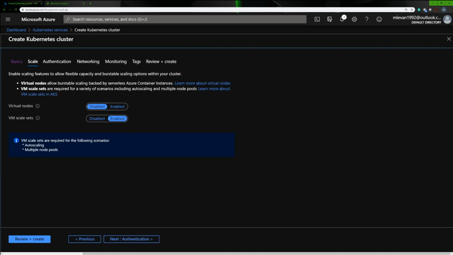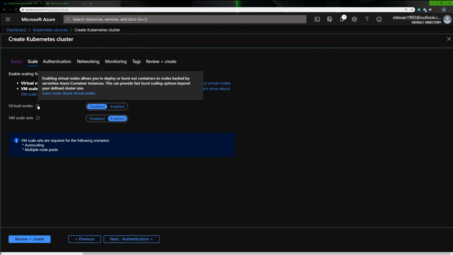Now the scale is essentially both the virtual nodes and the VM scale sets. So we have VMSS available, and then we also have these virtual nodes. These virtual nodes enable you to deploy or burst out container nodes backed by serverless Azure Container Instances. What that means is we can actually have container instances running that are connected to AKS, which is phenomenal.